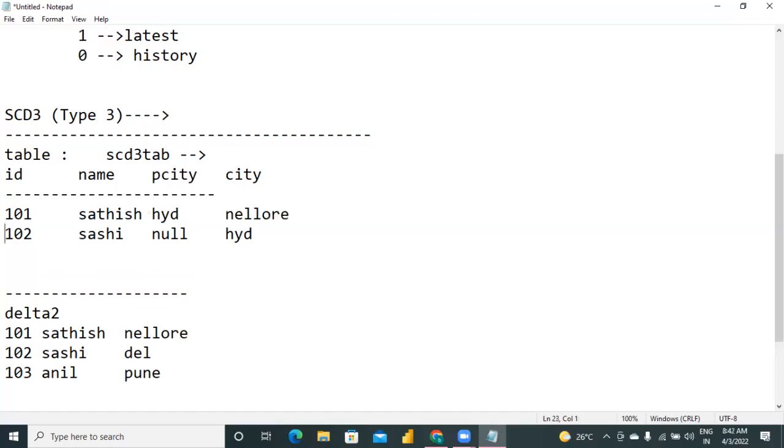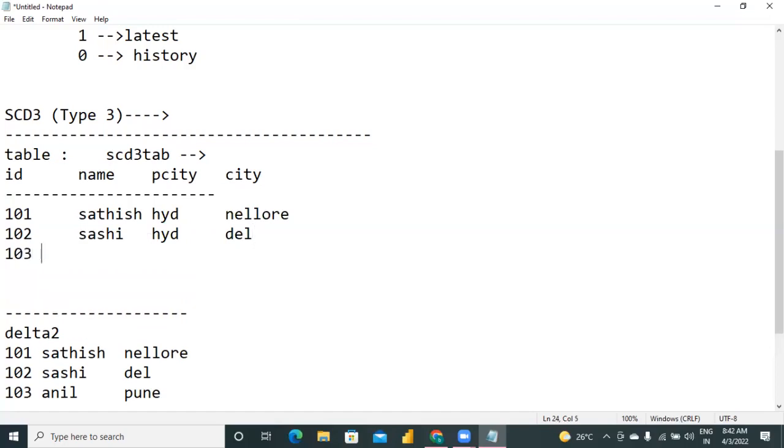And 102, so see, previous city should become Hyderabad. And current city, Delhi. At the same time, one more person inserted. 103, Anil, null, and look at only STD3 tab. What is the expected functional?